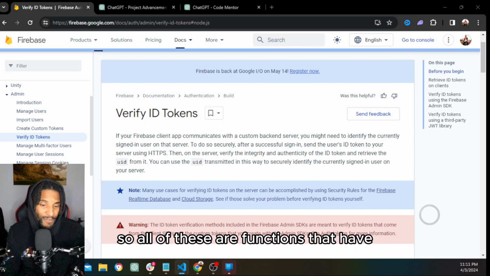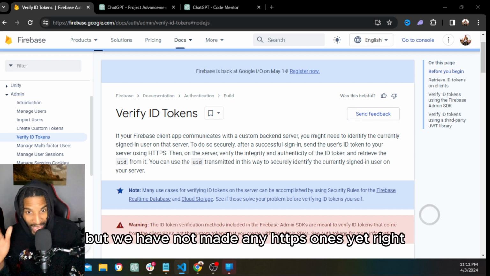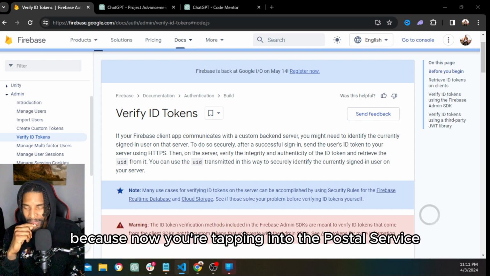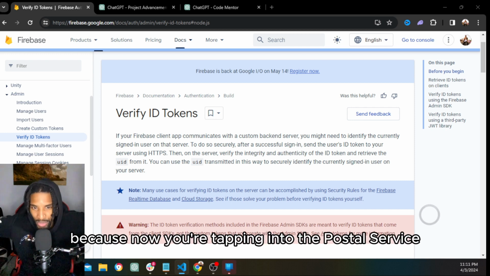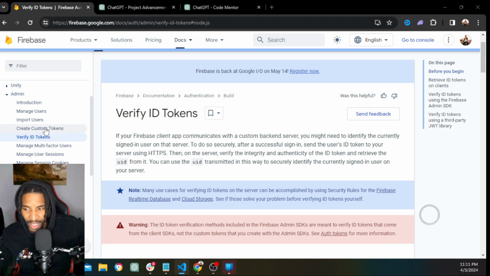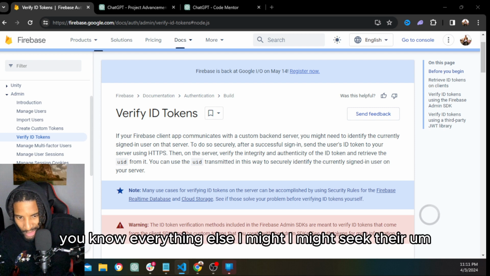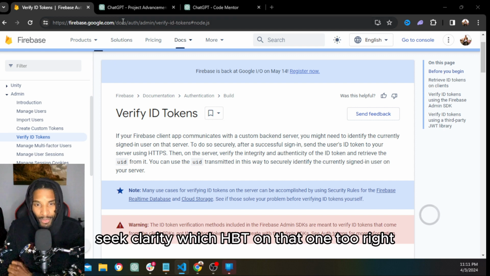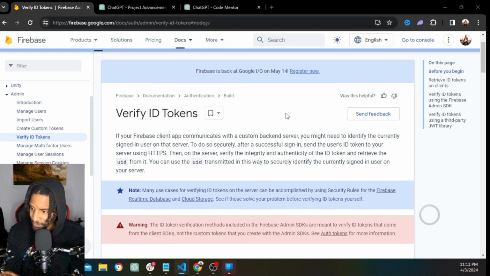So all of these are functions that we have already made, but we have not made any HTTPS ones yet, right? So there's a difference, and that's when I ran into that CORS issue, because now you're tapping into the postal service, you're tapping into the internet versus everything else. I might seek clarity with ChatGPT on that one too.